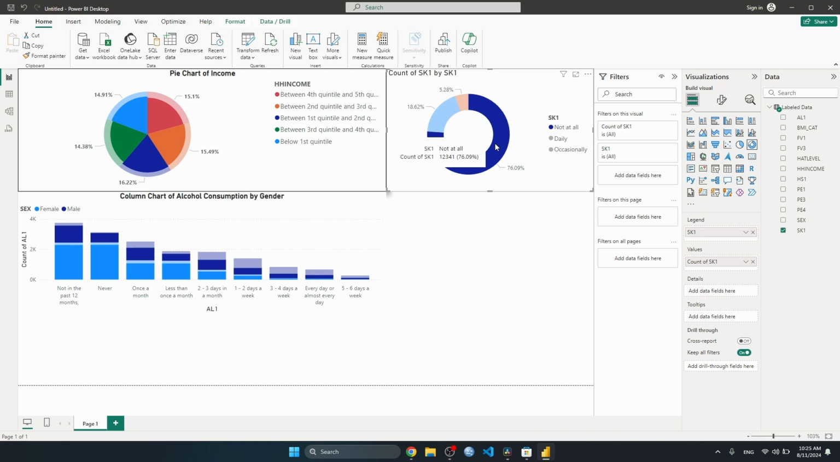We can click on any category, so for example, let's click on the daily category, and once again, we can see all the other charts being modified. The same will happen if we click on the occasionally category.